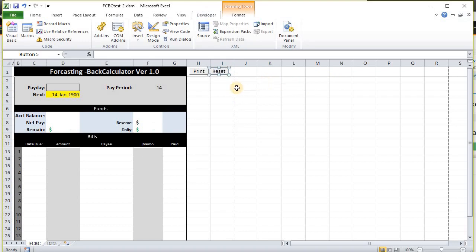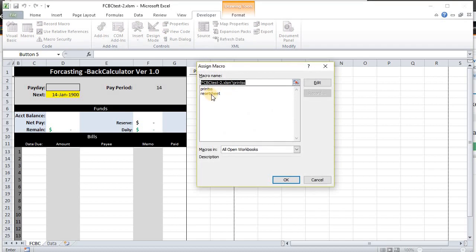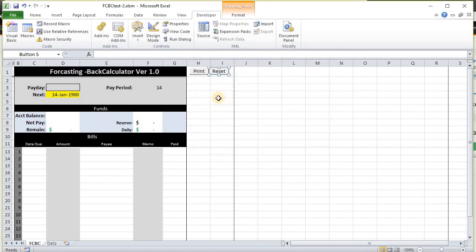Let's see, hopefully you can see what we got there. I like to line up my buttons, make them look nice and pretty. And then I want to assign the macro, reset sheet. I'm going to save my work, hit reset, and that's it.